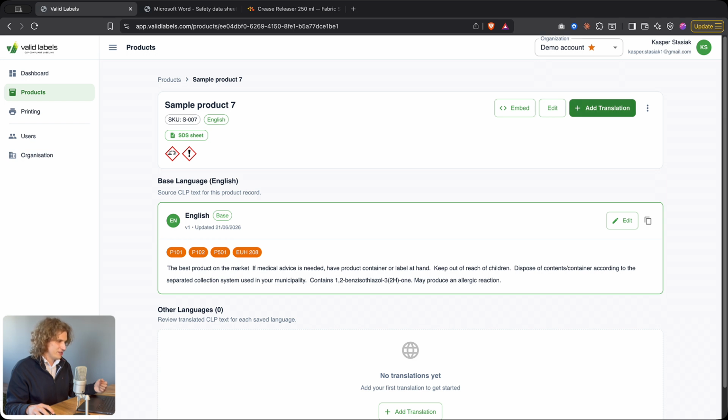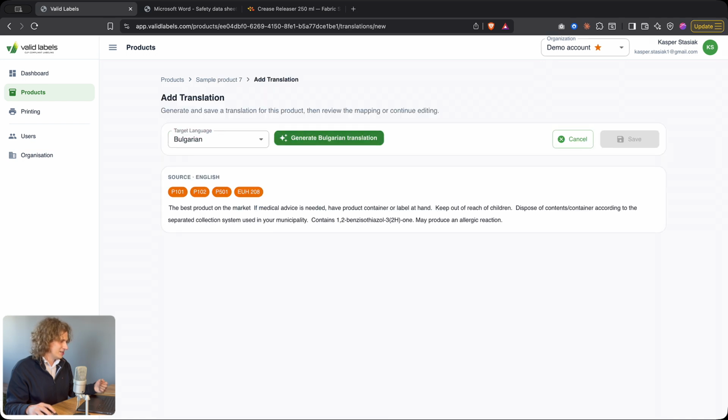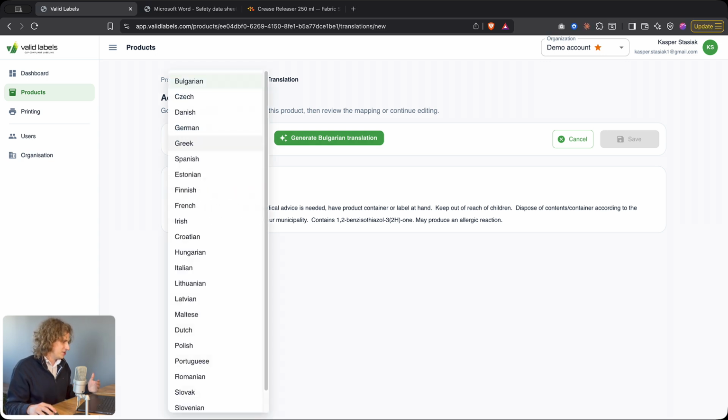Right now, let's create a translation. To do so, simply hit the Add Translation button, and here Valid Labels supports all 24 official EU languages. So the same product can be prepared for Germany, France, Poland, Sweden, or any market from this one simple workflow. The key point here is that the CLP phrases are not treated like ordinary marketing text. Valid Labels matches those statements against the official EU CLP glossary and uses these regulated wordings wherever available. So let's see that here on an example.